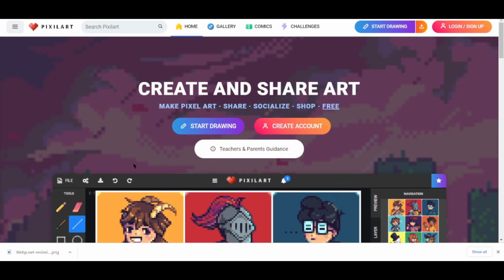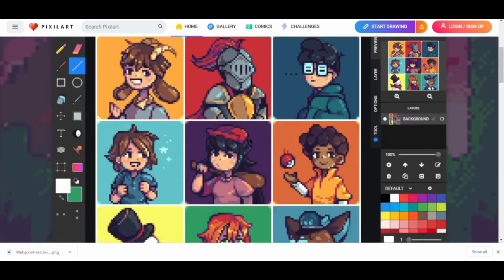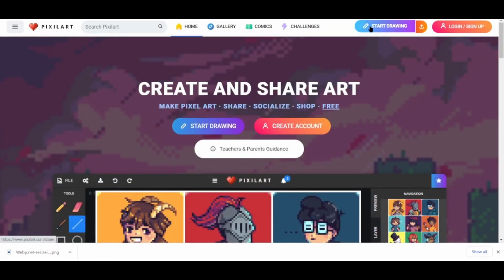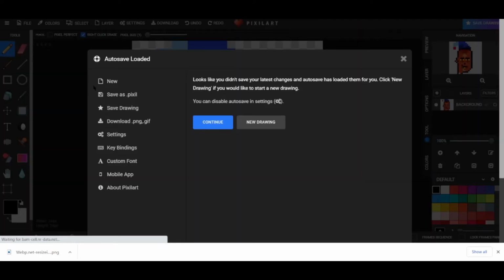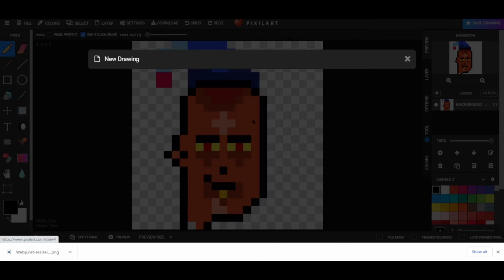After that, make sure you go to this site called Pixel Art. Go to pixelart.com, and then you'll be able to see this particular dashboard. You don't have to log in. Just click start drawing right there. Once you click that, you'll see this pop-up window which lets you create a new drawing, and then wait for it to load up.